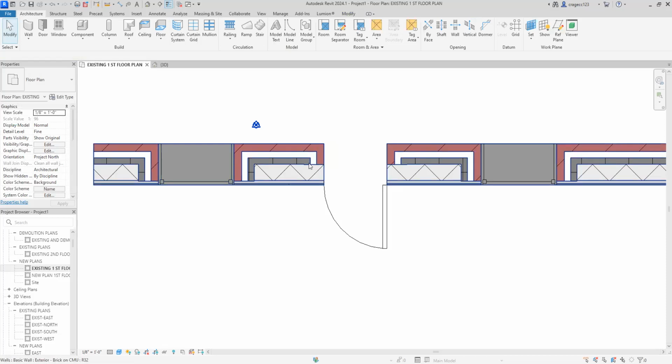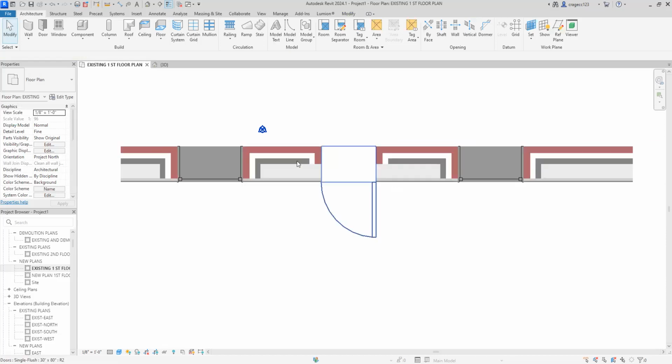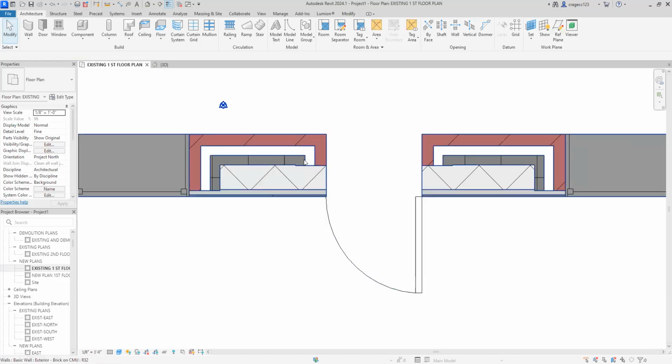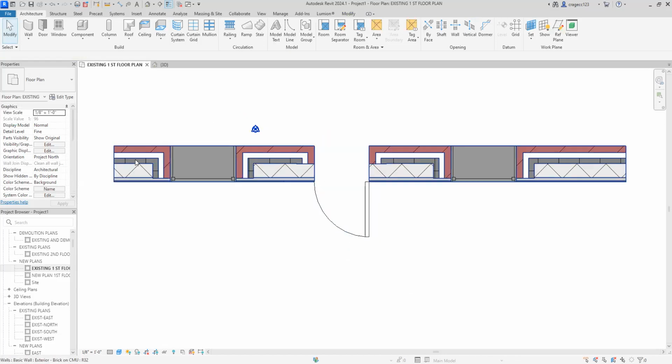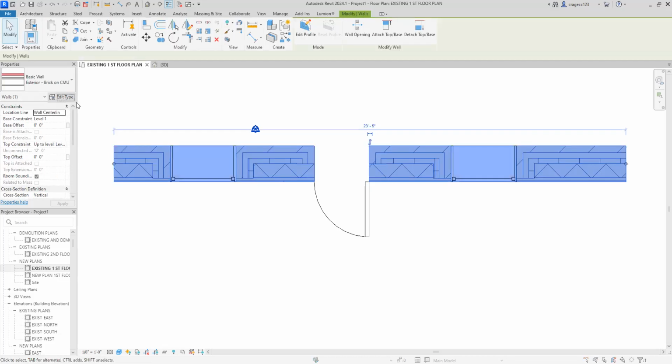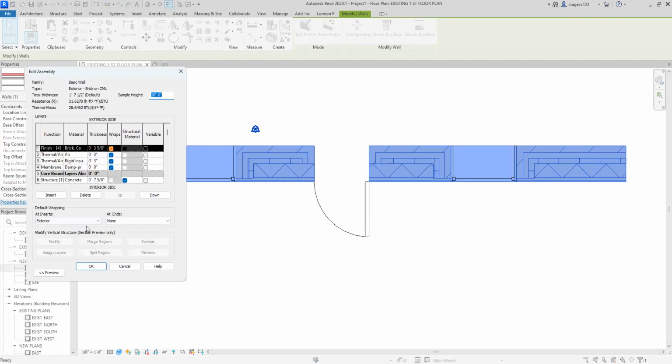It's wrapping the bricks, it's wrapping the airspace, it's wrapping the insulation. The insulation looks kind of off here, but we're going to show you how to fix this in another lesson. But for today, we wanted to show you how you can wrap the wall from exterior. You can also wrap from interior.